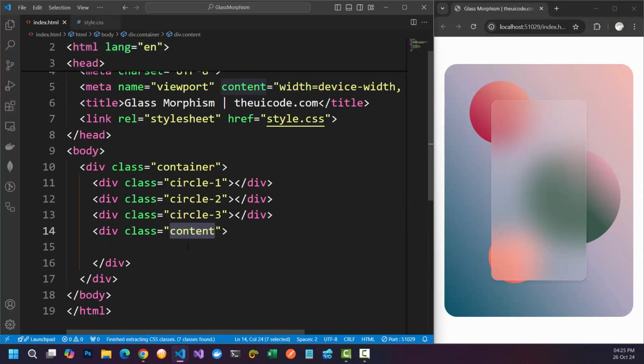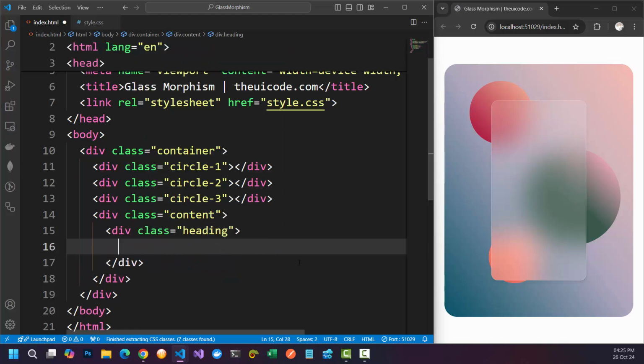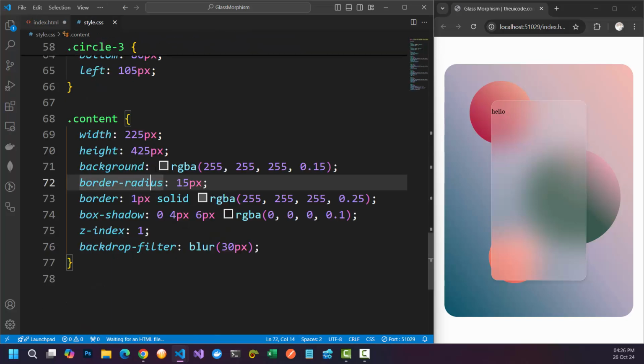Now let's give the center heading within the content section and call it heading, and inside that let's give a paragraph and say hello. You see that. Let's style this and call this outlined text. Let's style this in the CSS.